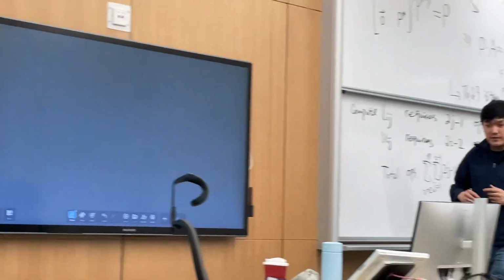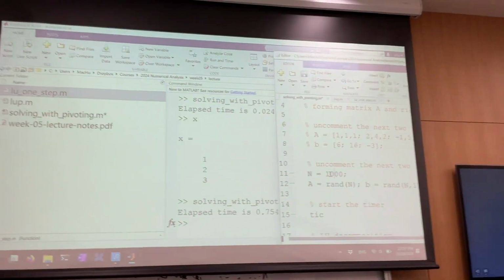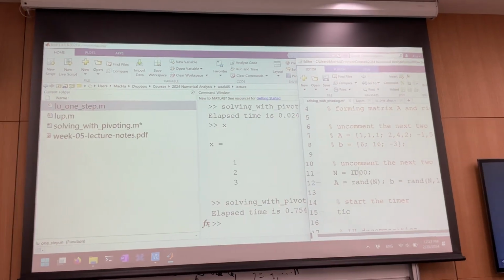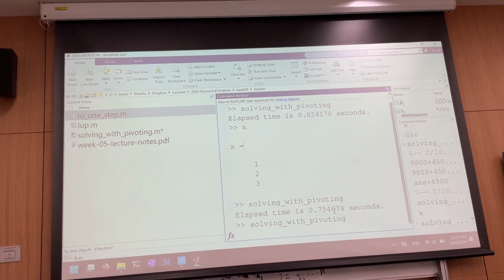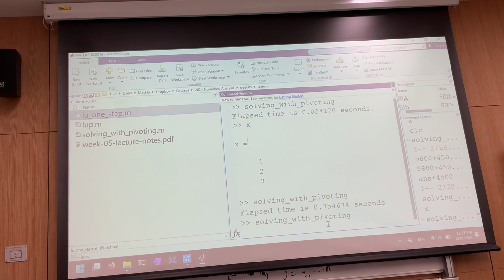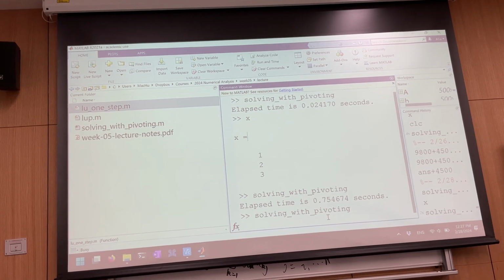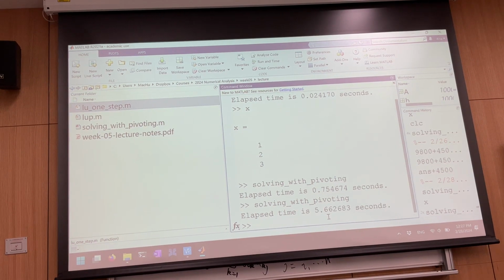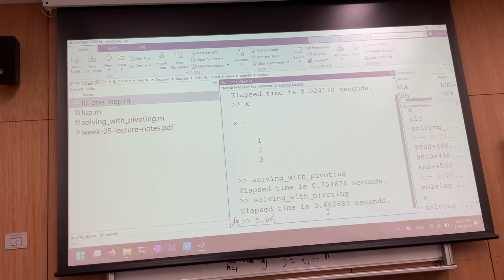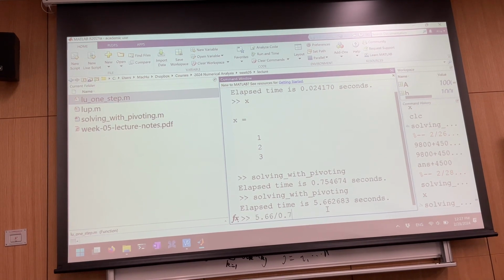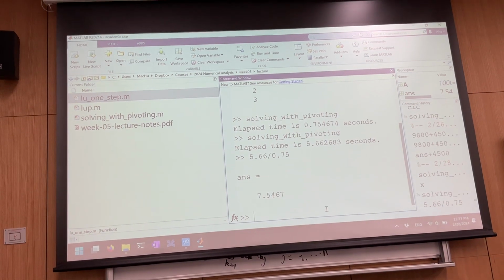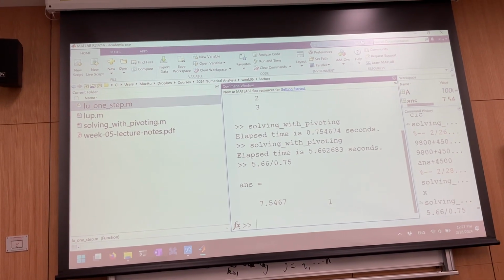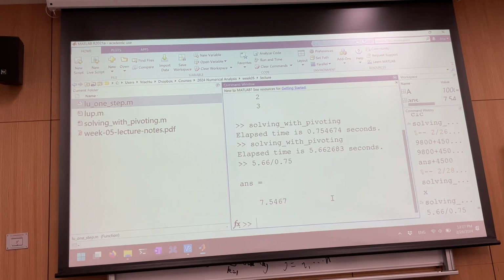My computer runs at a constant speed. That means the amount of time it takes should be 8 times if I change this n into 1,000. If I do that, the new time is 5.66 seconds. So what is 5.66 divided by 0.75? It's 7.5. It's not 8 yet. So this kind of scaling works better and better when n gets large.